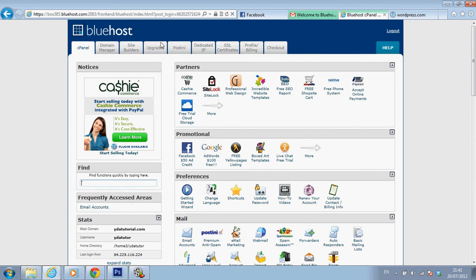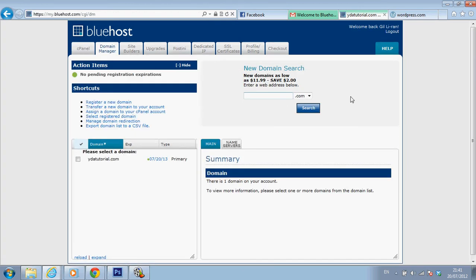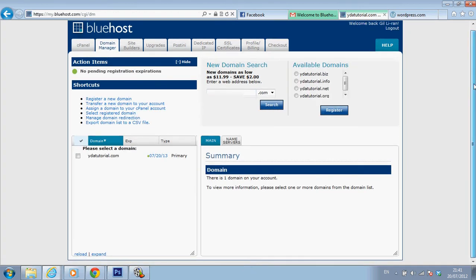By the way, just a quick look, you can see the domain manager. You can manage all your domains from the website. You can see that I have one domain under my control, YDA Tutorial, which I just bought, and you saw me doing it. I can add more domains, other domain registrations, org, net, and so on. Let's go back to the control panel.